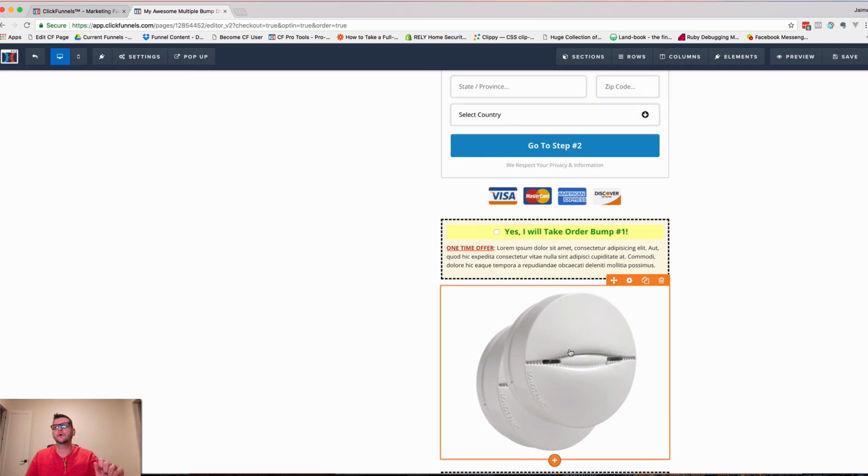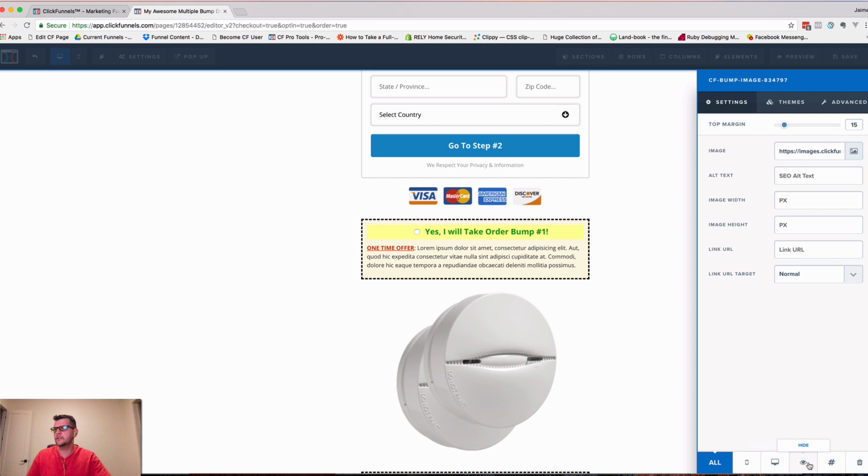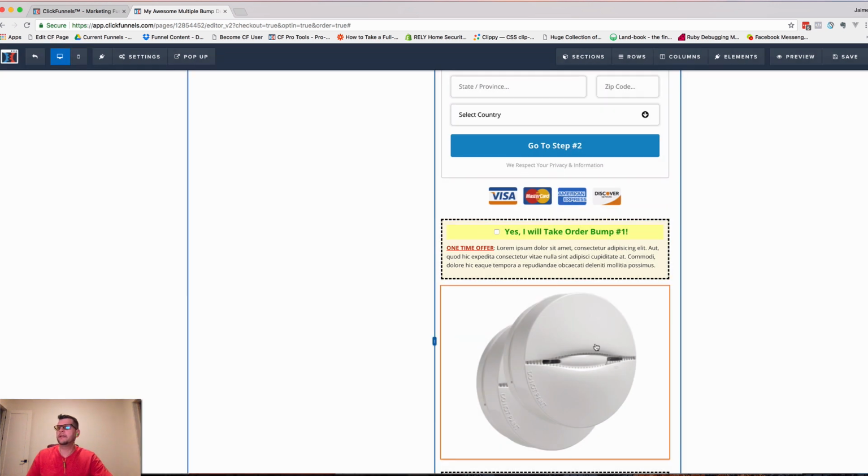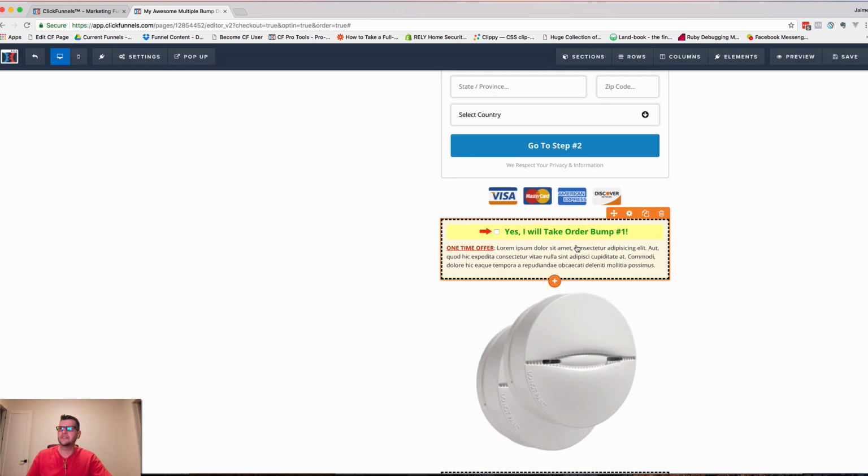And then we're going to go into our image and we're going to do the same thing. We're going to set it up, and so now it's CF-bump-image and then the code, 834797. That is the product ID. And then click the update button, and now this image is associated with this bump box.